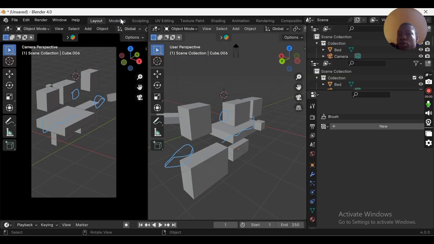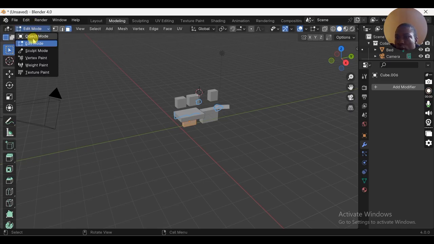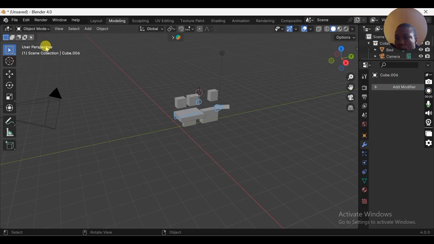You can come to Modeling. Modeling is going to show us... So we have sculpting, we have UV editing, texture painting, shading, animation, rendering, compositing, geometry nodes, scripting. So those are the places that we'll be talking about in our next video.